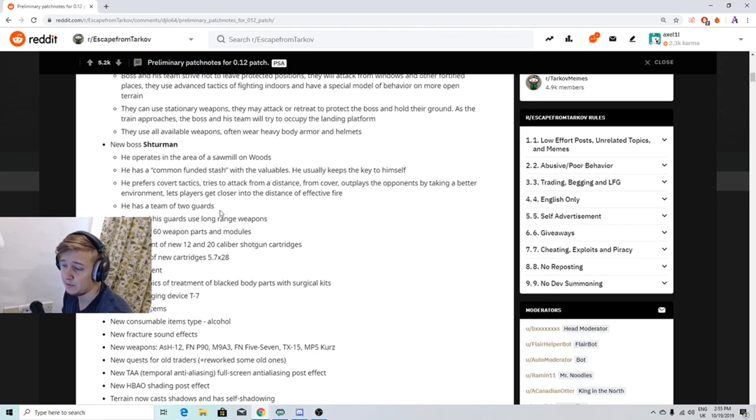So he has a team of 2 guards and he tries to attack from a distance, and we just have to see, because they talk a lot about tactics and stuff, but I actually want to see how it looks in the game, and it might be a bit different from what we expect.